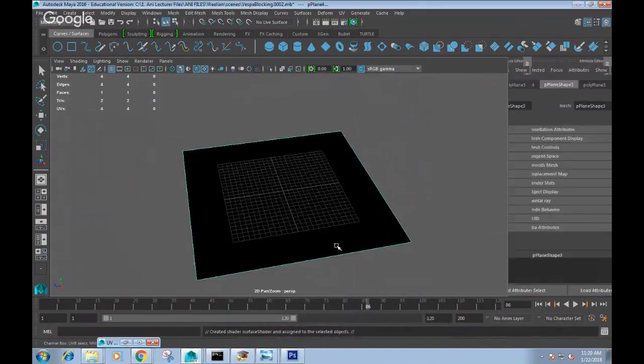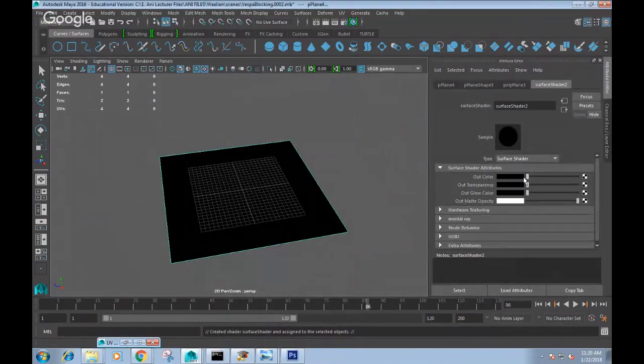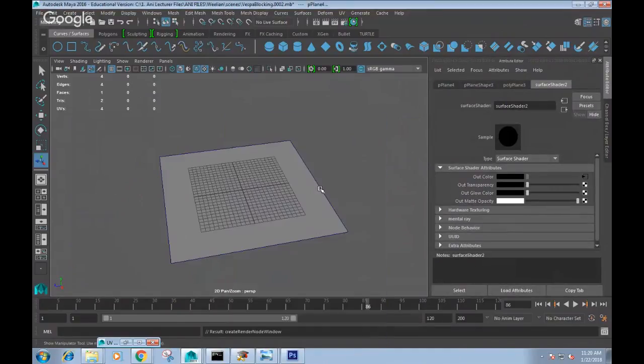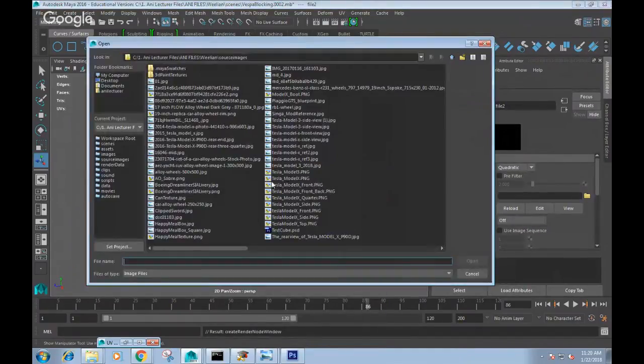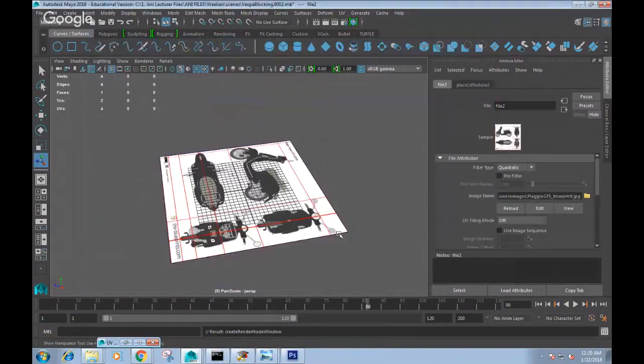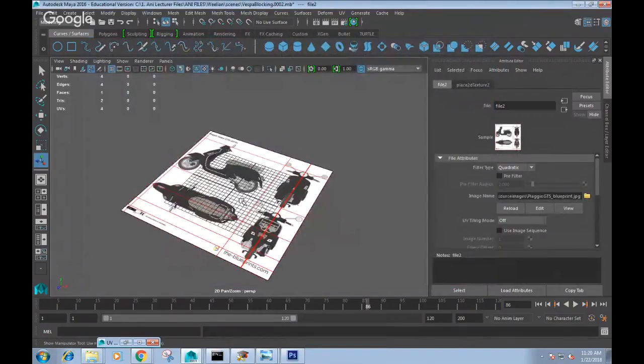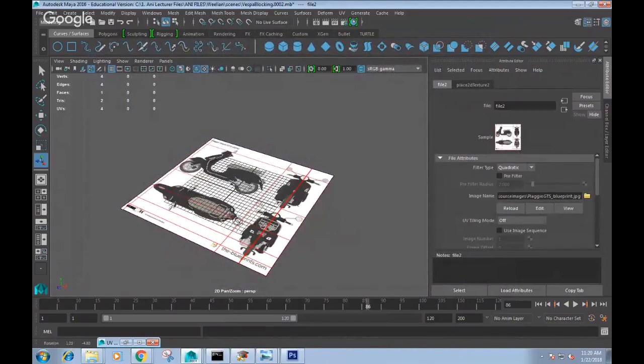Choose the surface shader. Go to the surface shader tab under the out color checker box. Select file. Choose the image that you have prepared. So in this case, I created the Vespa blueprint with all the grid lines. Remember to press number 6 if you can't see the textures on the viewport.